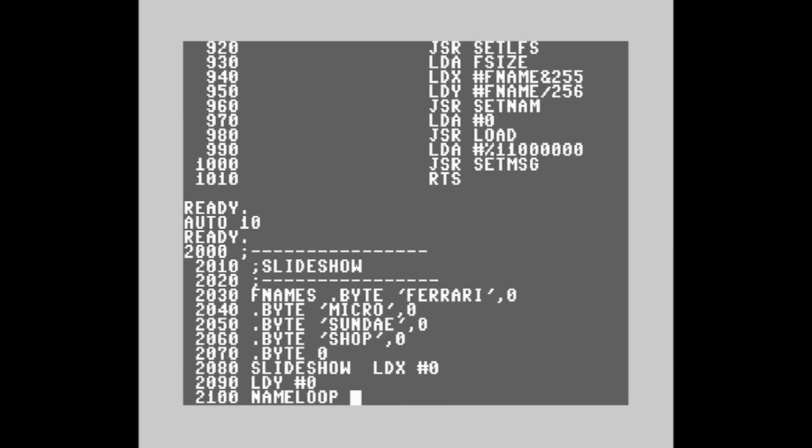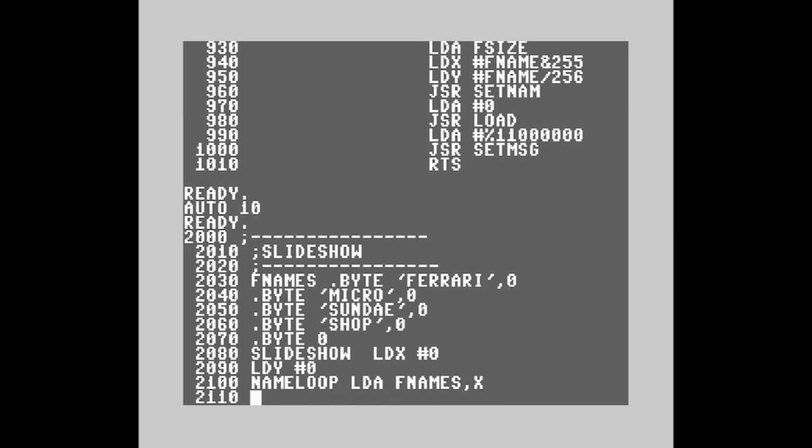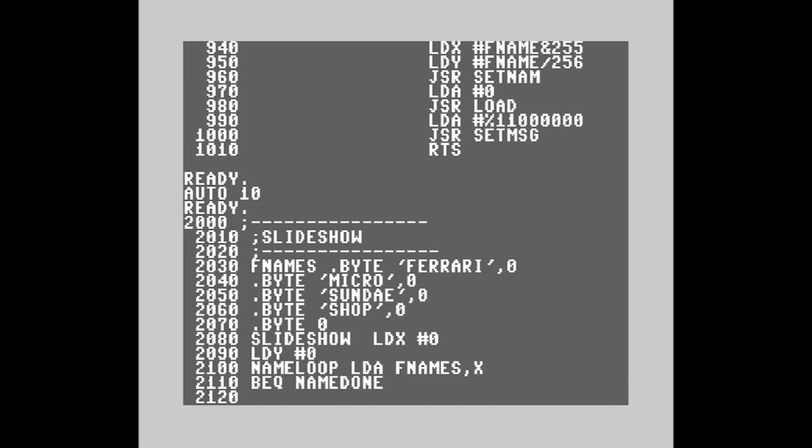So we need to load into the accumulator the first character of the first file name. And we do that by loading fnames,X. So that's going to bring the F into the accumulator. If there's a 0 there, let's pretend that we're after the I and we've hit a 0, the 0 flag is set because we've loaded a 0 into the accumulator, and we can use the BEQ, branch when the 0 flag is set, to name done. That's going to be a label we're going to write a little later when we're done reading in a name.